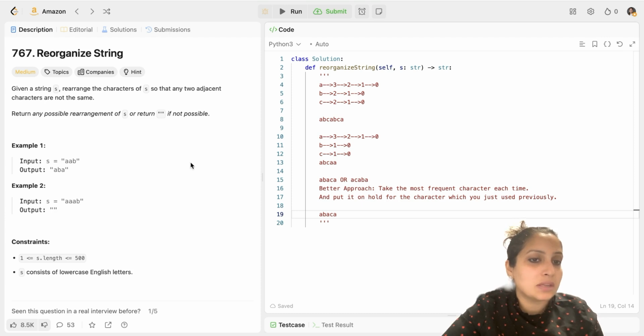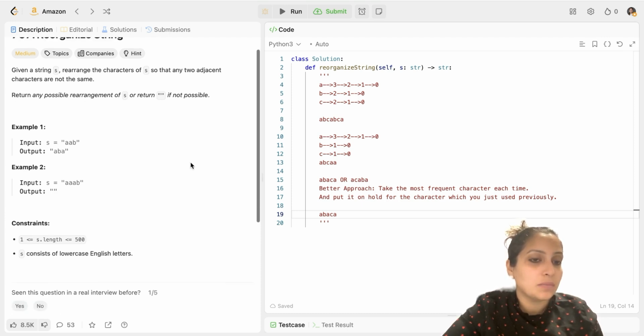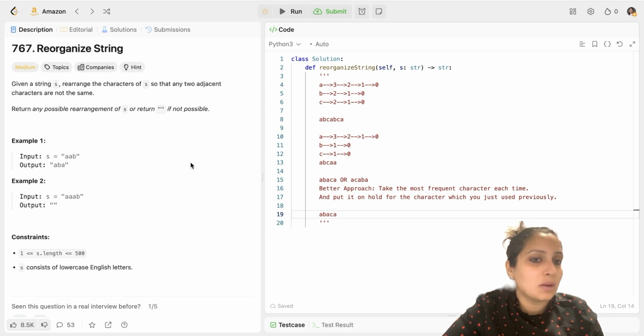Let's look at a few examples to understand the question better. The question seems very simple on the outside, but it's a very complex question, and I would rate it as a hard level question rather than a medium level question. And that's why it's one of the favorites of many of the companies. So let's look at the examples to understand it better, and then I'll explain the algorithm behind solving this question.